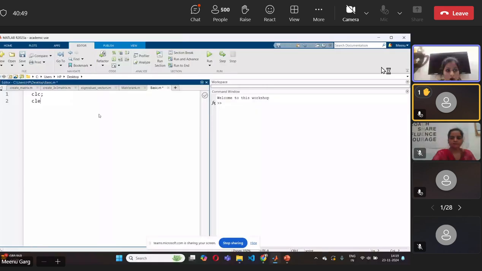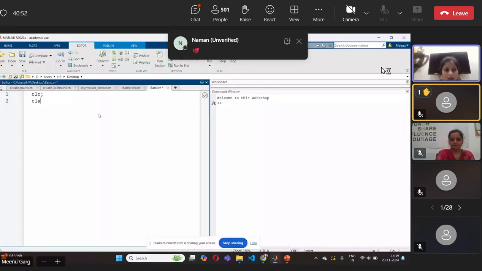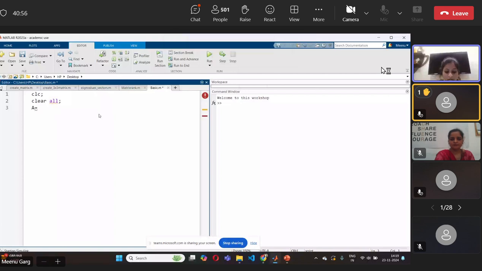Clear all is used to clear all the existing variables. Suppose one matrix is A equal to 1, 3, 45 and 20, 32. So this is one of my matrices. If you write a semicolon after that, then this result will not appear at the output. Otherwise, this will also get printed. I'll tell you how it will work.